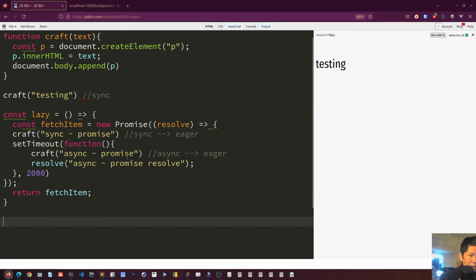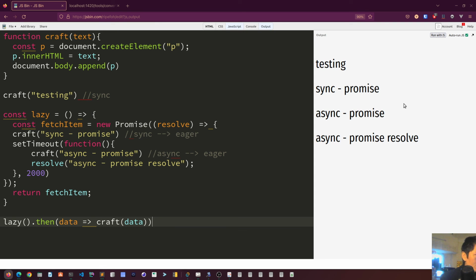And now if you want to get the value inside the function, we have to call that function. And see, sync promised, async promised, and async promised result. Obviously, if you want to get the value inside the promise, inside the result function, we should call then as usual. So let's call that function with the value from the promise, and then we get everything we expect.